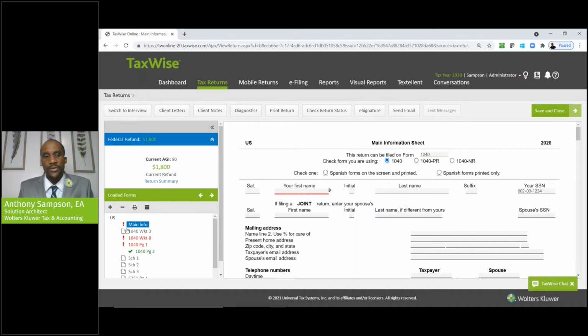Now you'll see over there these red exclamation points. They link directly over to these fields over here where the red underline is. So at TaxWise we have a saying called get the red out. That's exactly what we want you to be able to do, is get the red out.